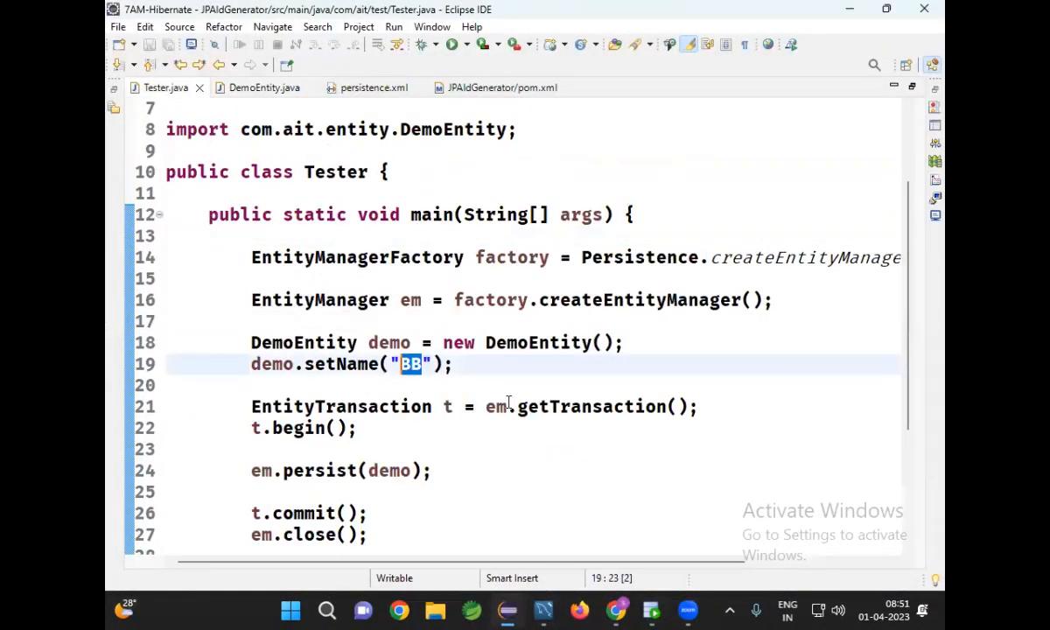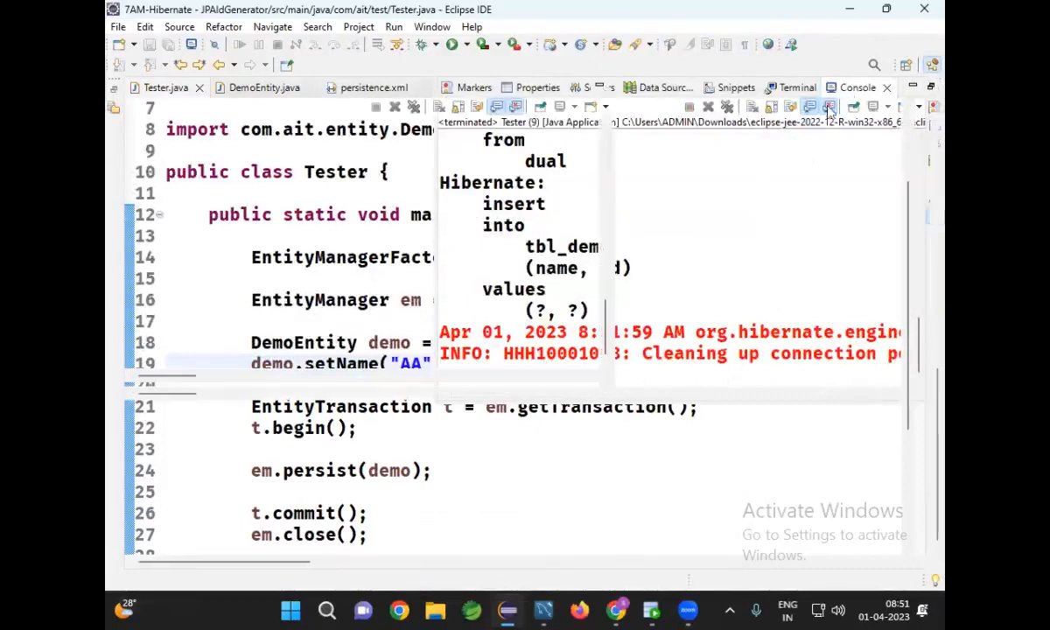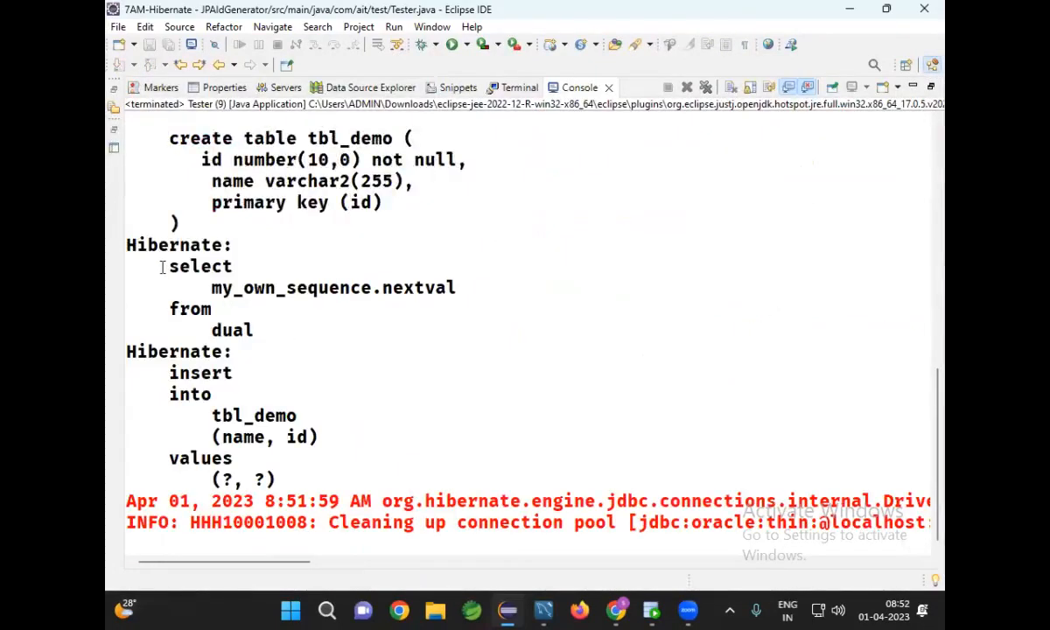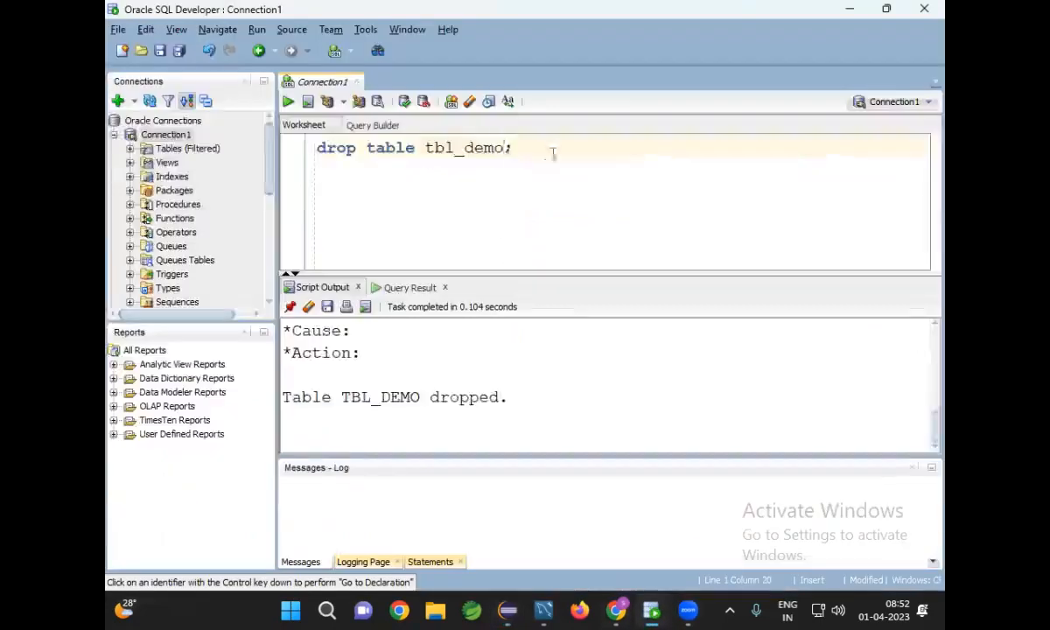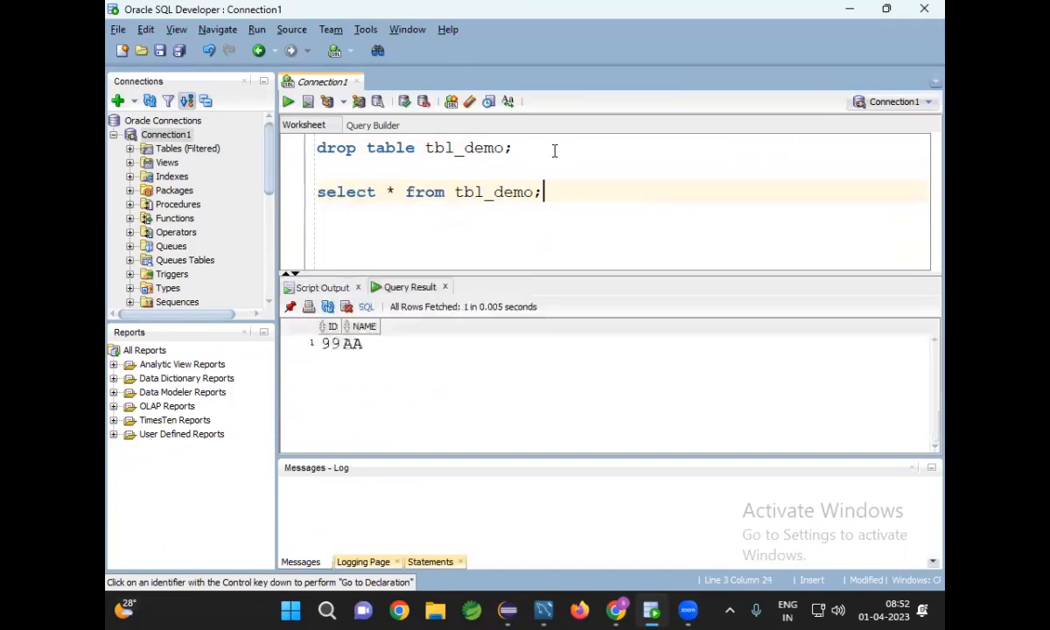First name AA. Let us run this. Inserted. But see the answer. From where is it selecting the next value? My own sequence, not from the Hibernate sequence. Okay, observe here. Select star from, what's the table name? TBL_DEMO.